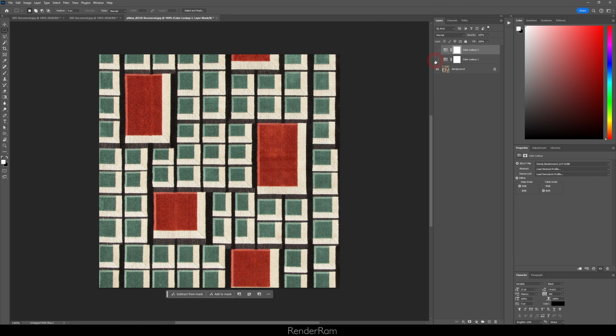Because look at this. If I just add the LUT on top of the image, this is how the image would look like. But when you add a de-LUTed texture in your render, your image is gonna look like this. It's gonna look like the actual texture that you see in Photoshop. Now, let's see if this bad boy actually works in Max or not.